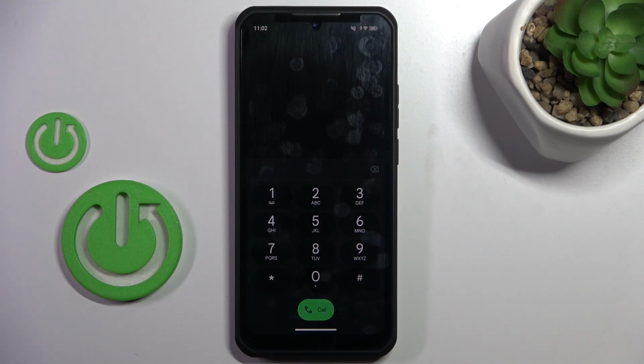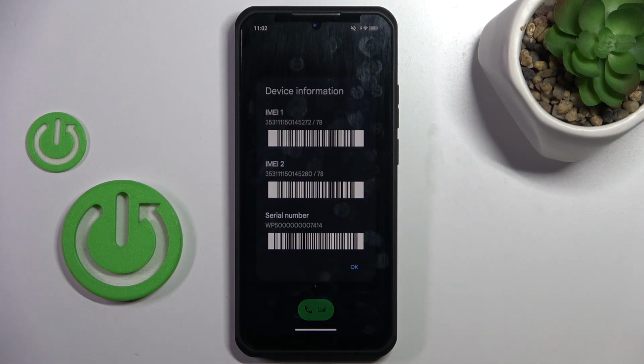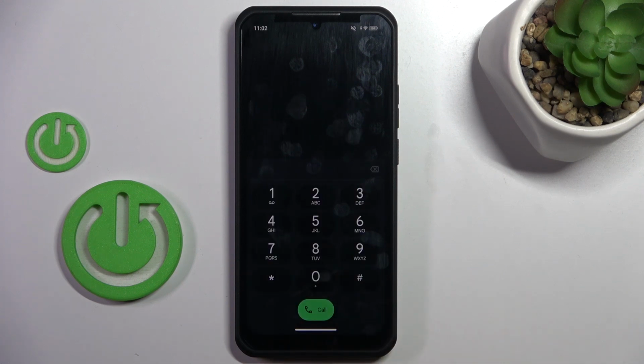The shortest one, the first one, is *#*#6. Here we've got device information with both email and serial number included. So just tap on OK to exit.